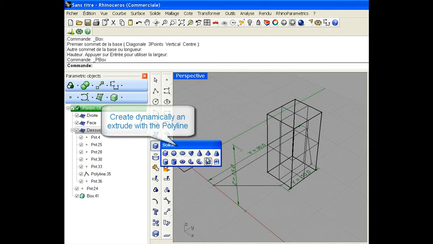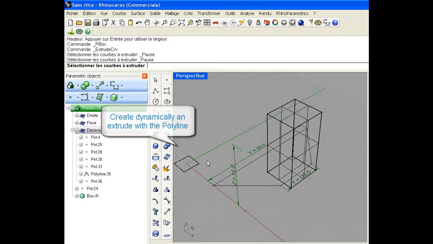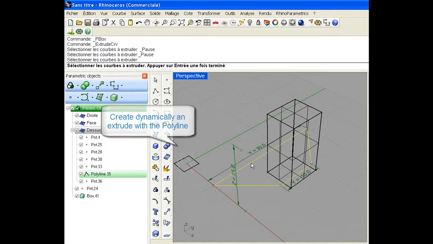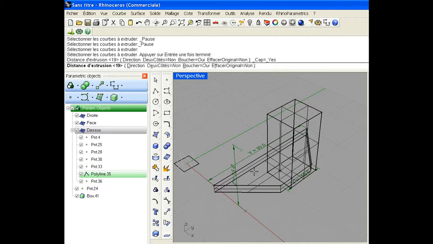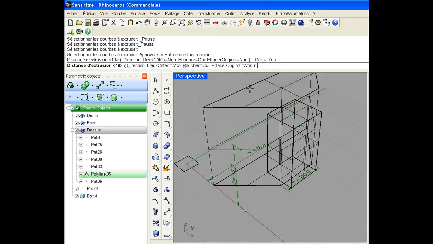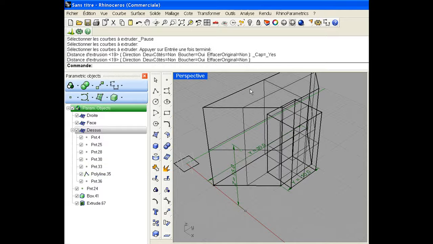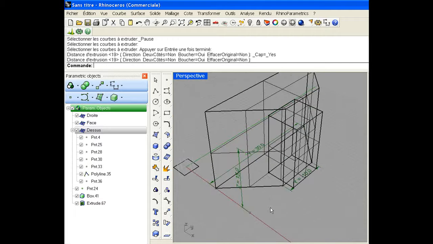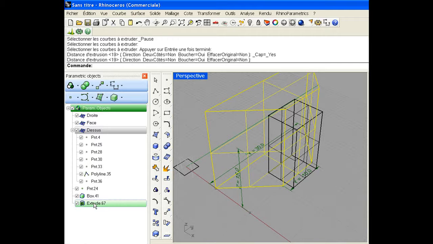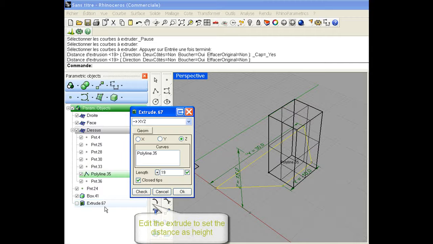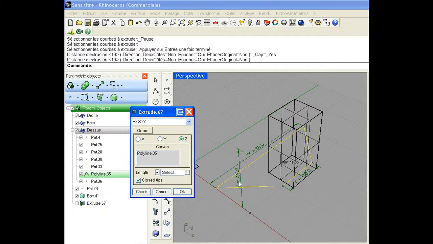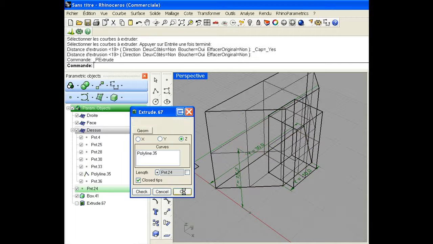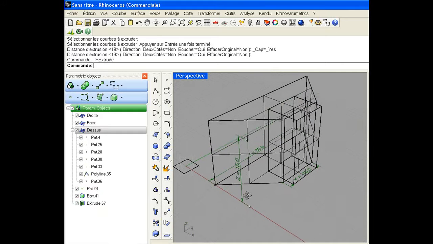Now extrude a curve and in the same way constrain its height to the dimension. Open the extrusion dialog. Uncheck the checkbox in front of the length field and select the dimension. The extrusion updates following the dimension's value.